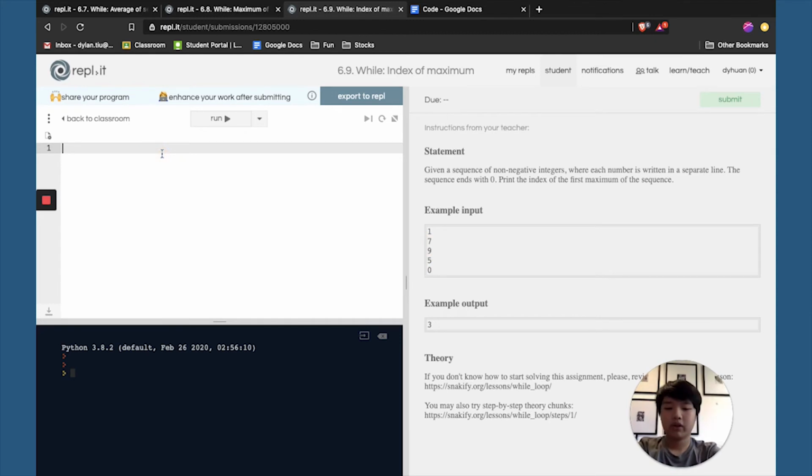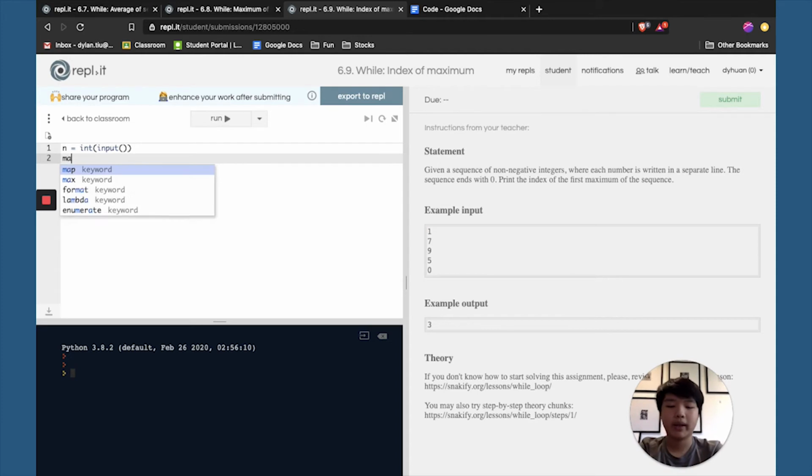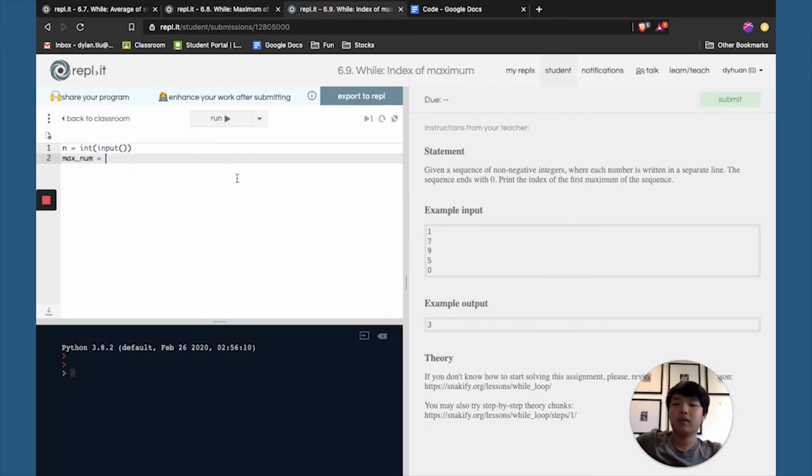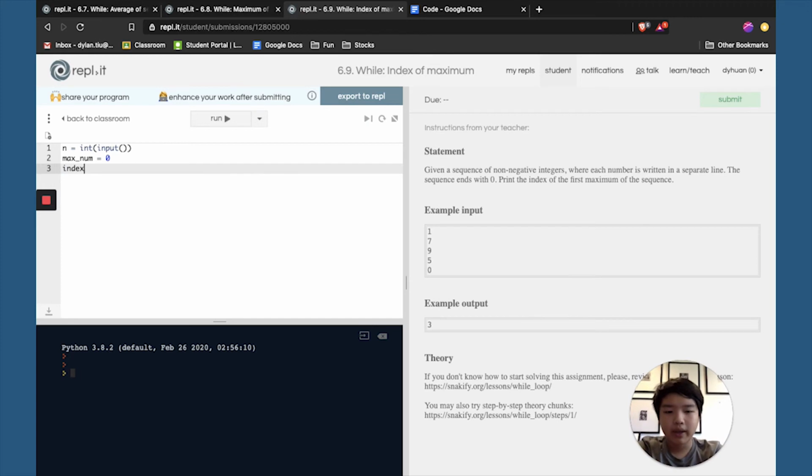First, I'm going to make a variable, n equals int input. This will get the input, of course. Next, I will be making the max number variable that was also in the last 6.8. So max number equals 0. Now we have to get an index. So I will be making an index variable. So index equals 1.